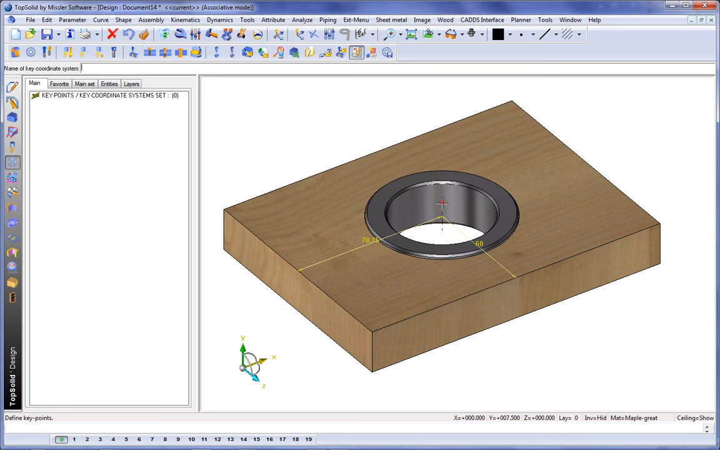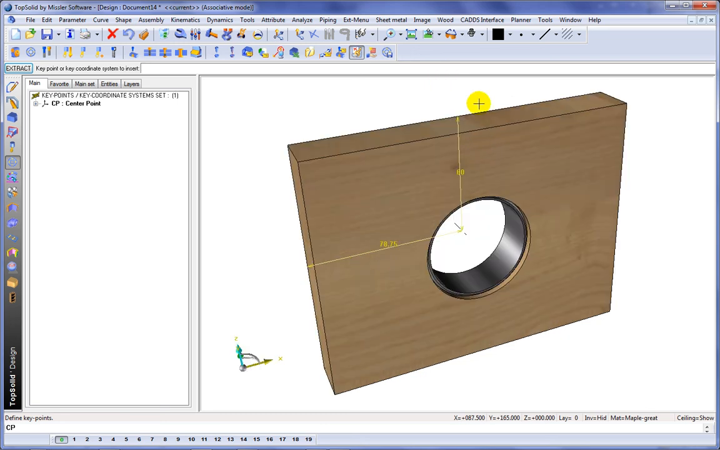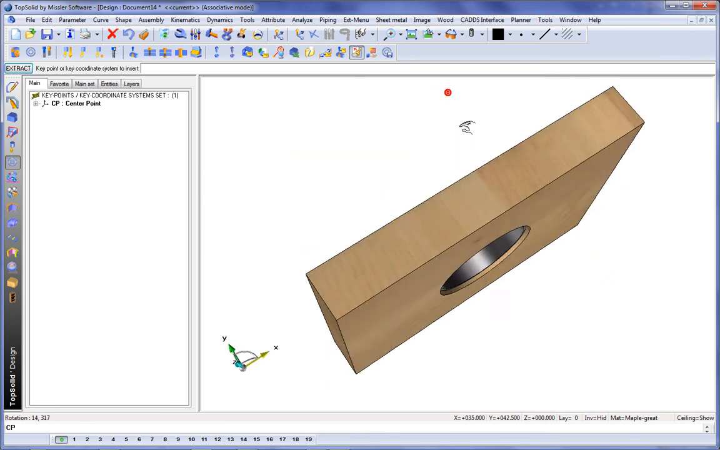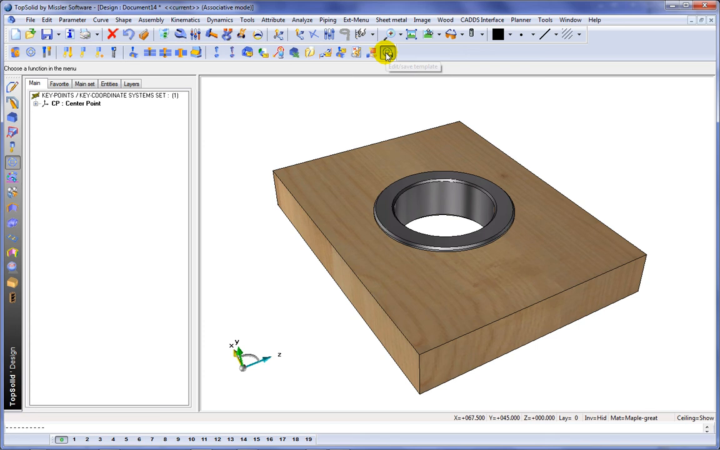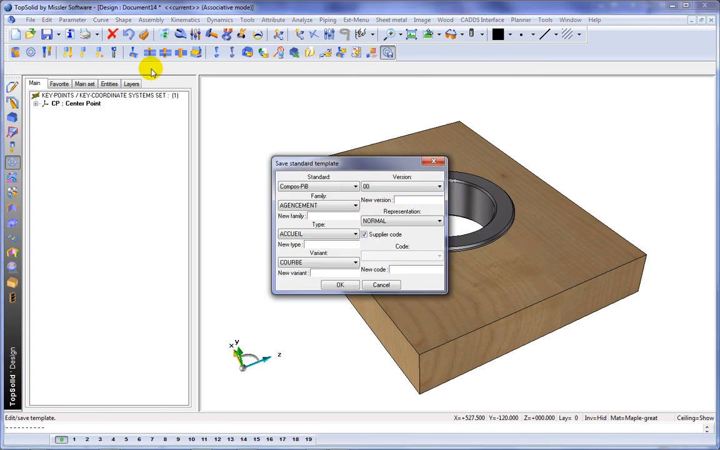And finally, we're going to define some key points. So we'll choose that, and we'll call it the center point. And like that, we're finished. So here we've made our custom component, and it includes a machining process. Now let's save this to our user library.